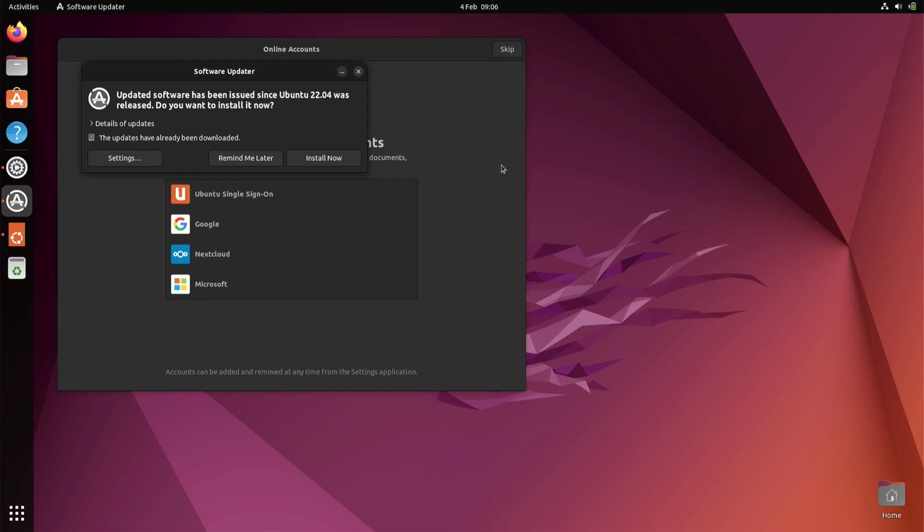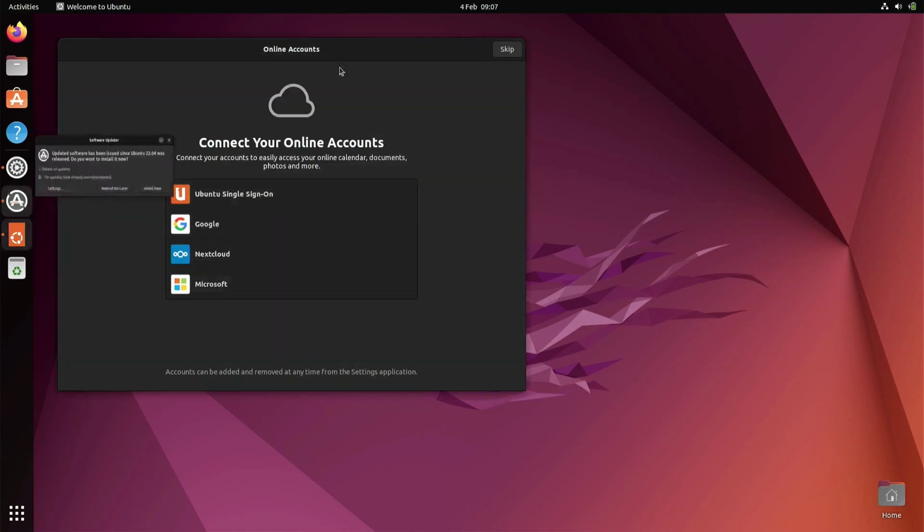There's updated software available. I'm not going to do that right now because it takes some time as well, but of course you should do this and say install now. It might be about 500 megabytes to download. Oh, it's already downloaded in the background, but it takes a few minutes to install maybe for this first time. I'm not going to bother right now. So I recommend that you do that.